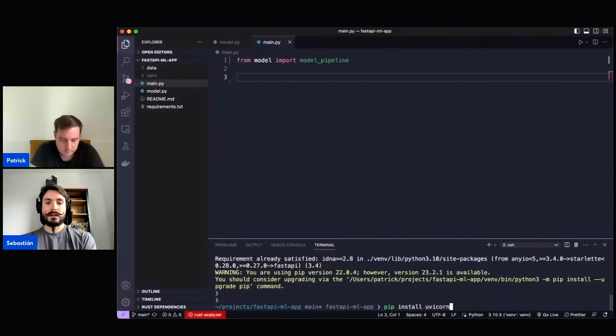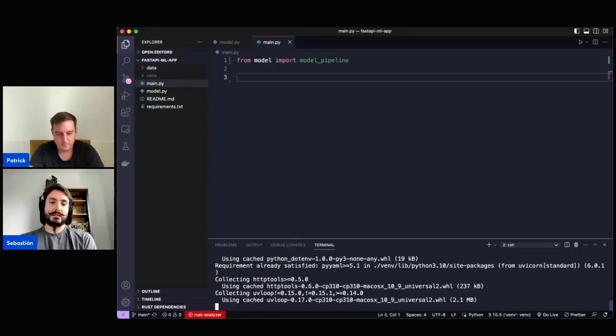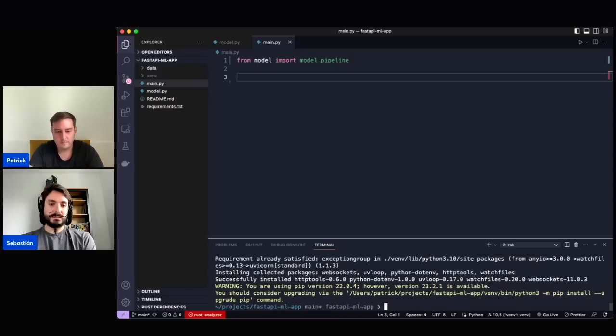It's probably better if you put pip install inside of quotes, then Uvicorn inside of quotes, and then Uvicorn standard. Yes, standard, so that it has all the standard features, including the thing that gives it massive performance. Nice. Okay, so now we have this installed.